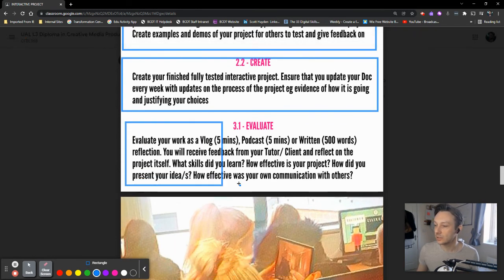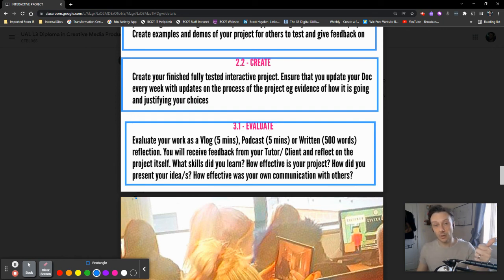And lastly, of course, a reflection, an evaluation as a vlog, 5 minutes maximum, podcast, 5 minutes maximum, or a written piece, 500 words maximum. What feedback did you get from the clients, Enterprise M3, your tutors, your peers? What skills did you learn? How effective is your project in terms of doing what the brief set out for us to explore? How did you present your ideas?